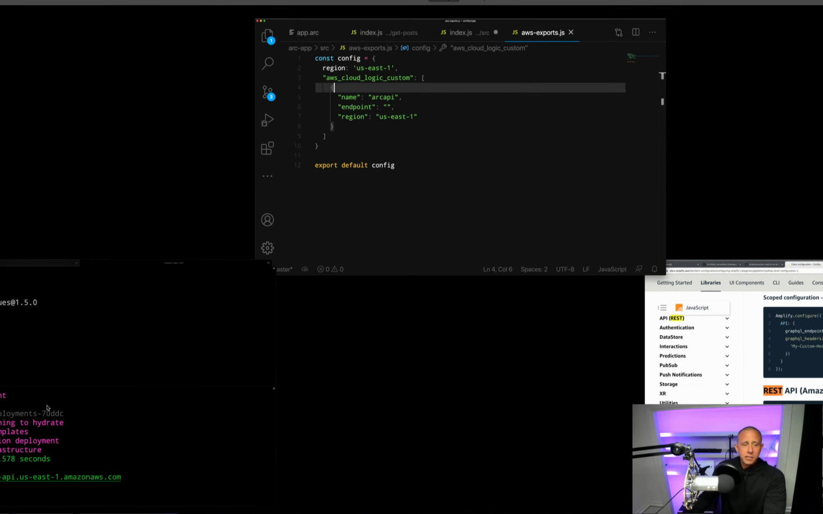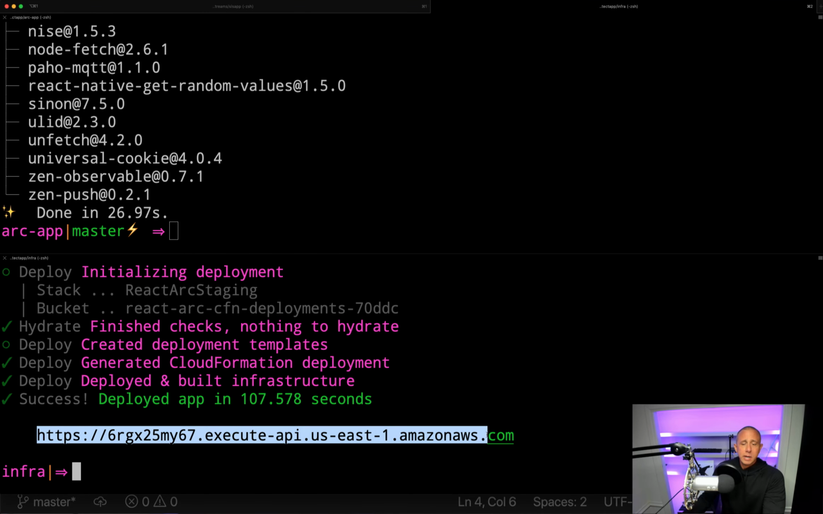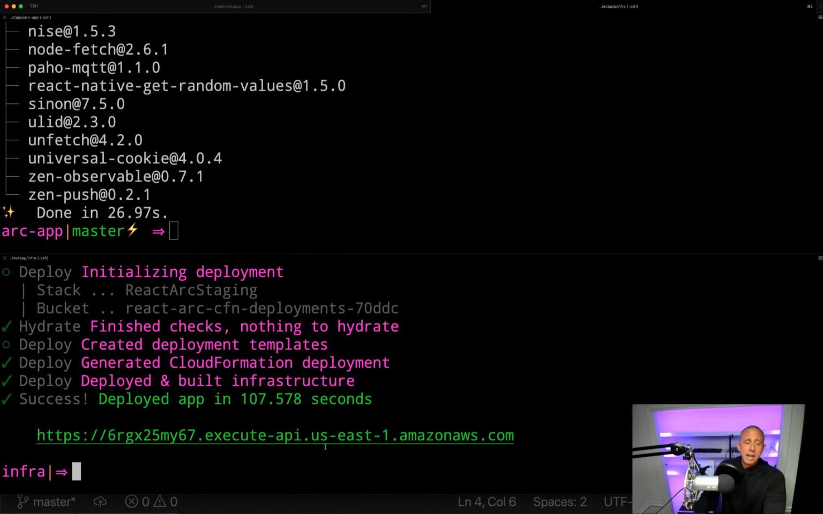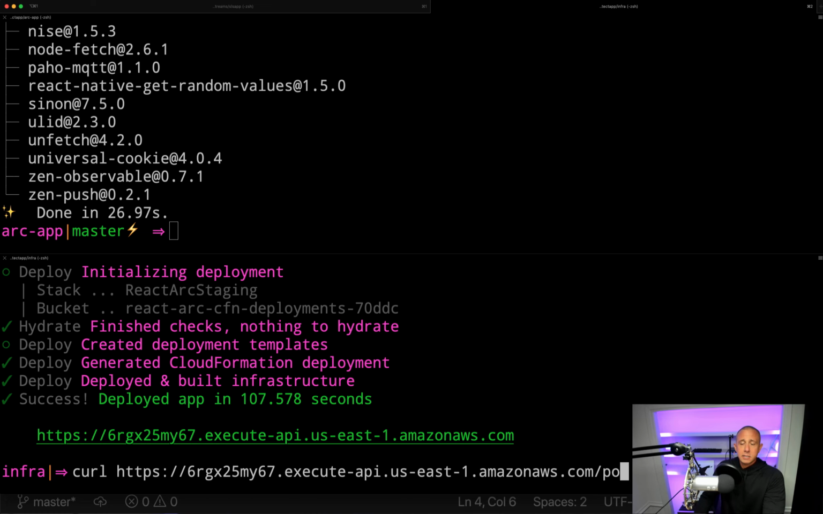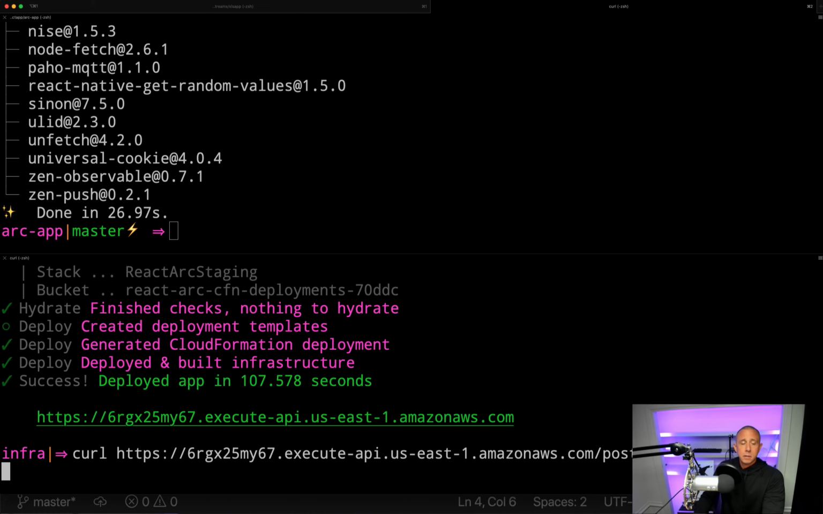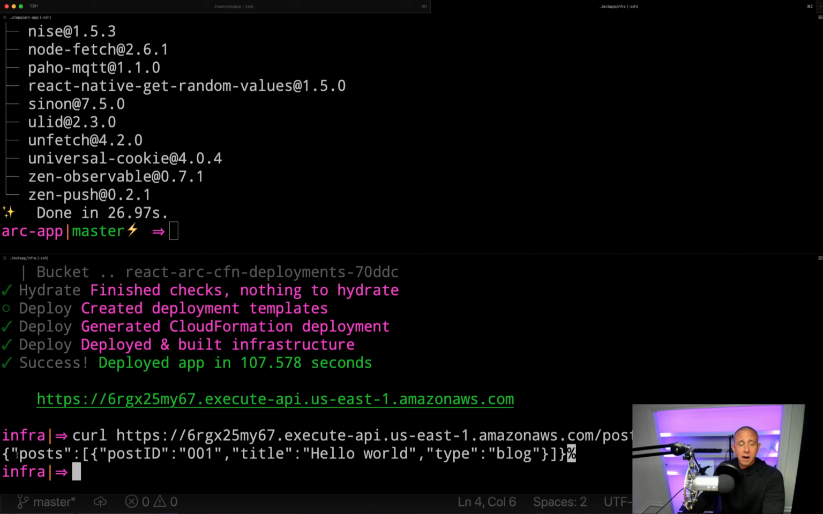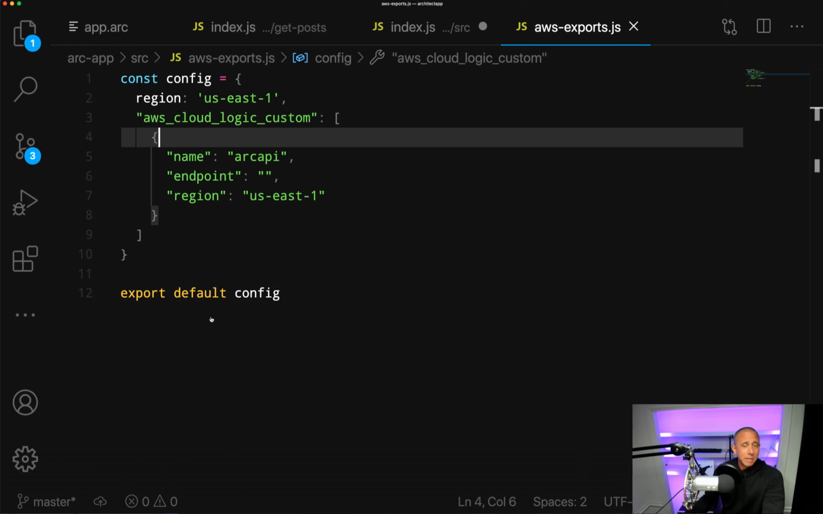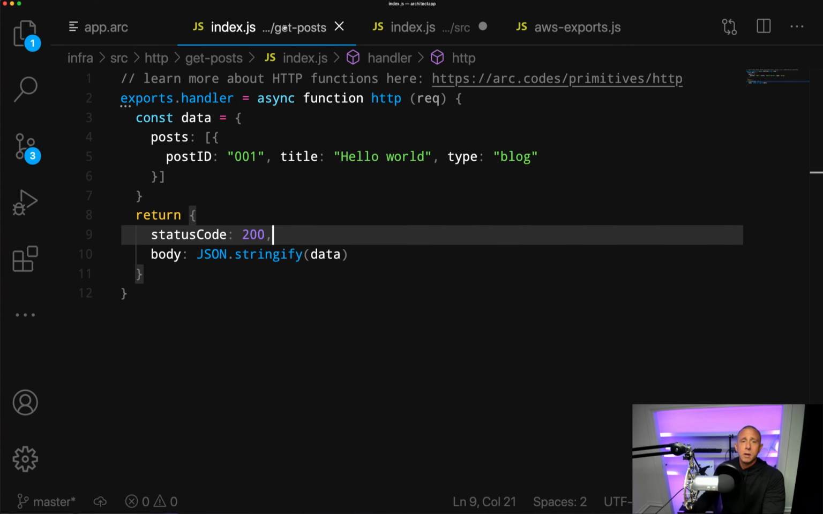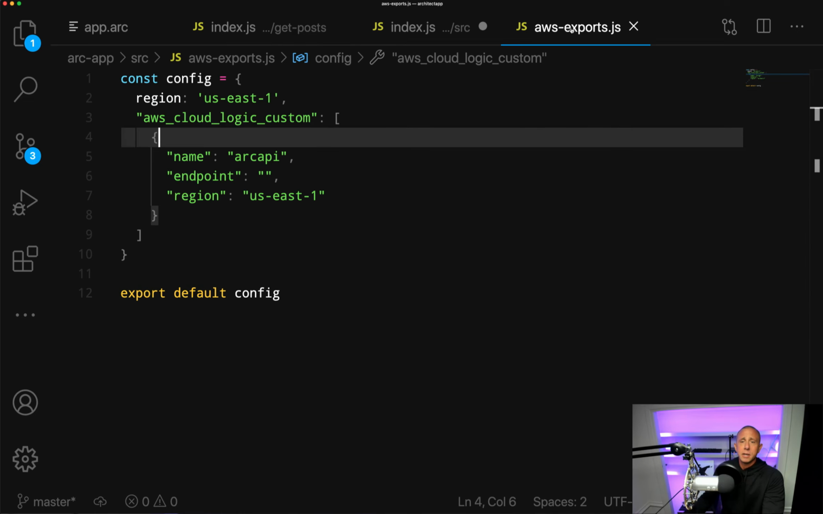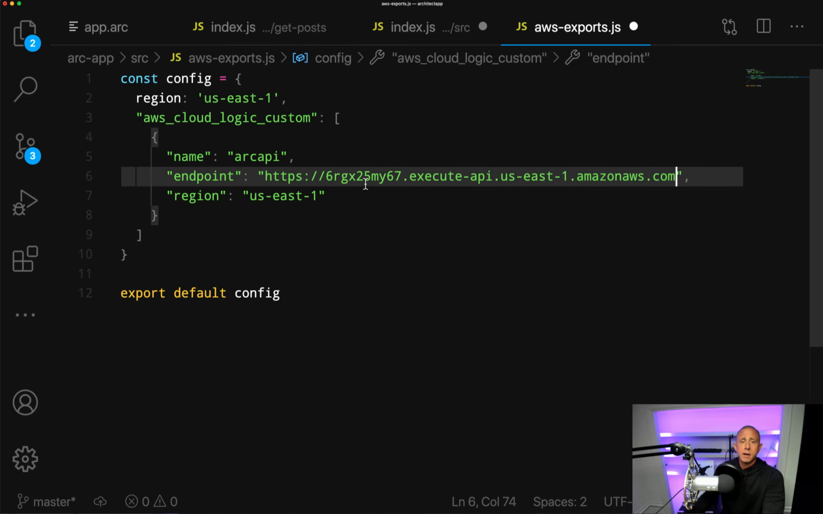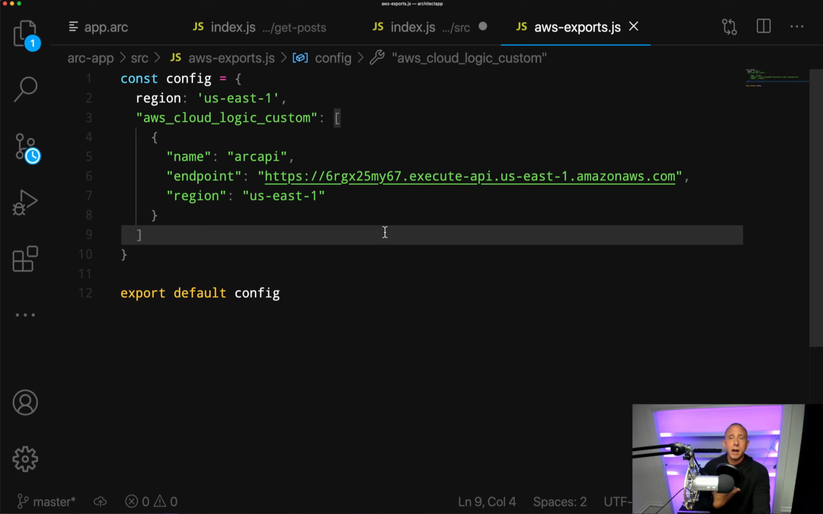Okay, so let's go back to our terminal, and it looks like our app is deployed. So we can now curl our main endpoint /posts. And we see that we have our endpoint returning data. So that means our API is deployed. We'll go to our configuration that we just created, and we'll add our endpoint here. So we can now start using it in our Amplify app.